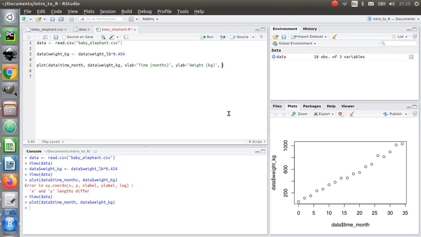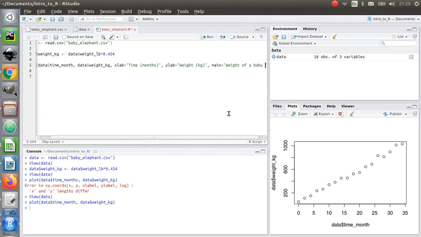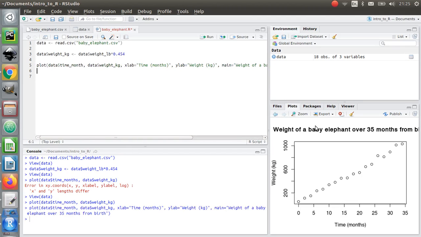I would also put a title in. To put the title in, you're going to use the word main. That's the parameter there, and I'm going to put the weight of a baby elephant over 35 months from birth. Okay, let's Control and Enter that, and there you go.